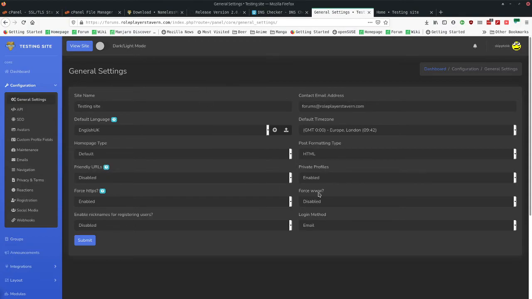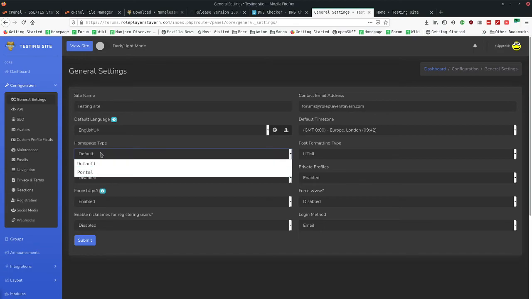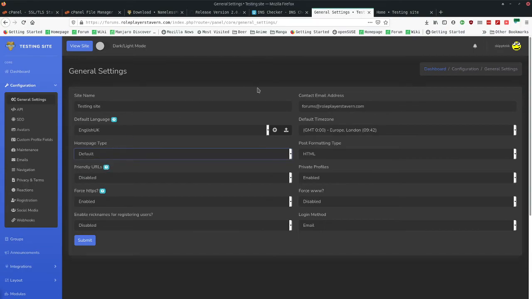You can force www, but you'll have to create a www.forums.whatever. I don't generally use it, so I don't really configure how it exactly works. You can ask anybody in the Nameless forums and whatnot. So there goes that. Homepage type, you can have it as default or portal. I don't know what the portal looks like. I'm not going to bother because this is just an installation.